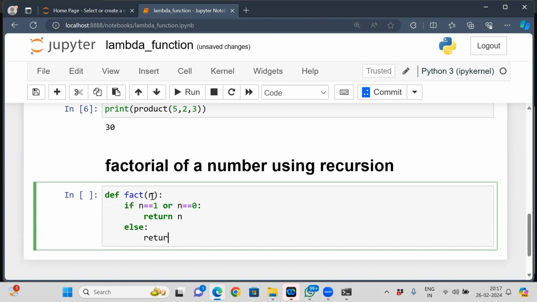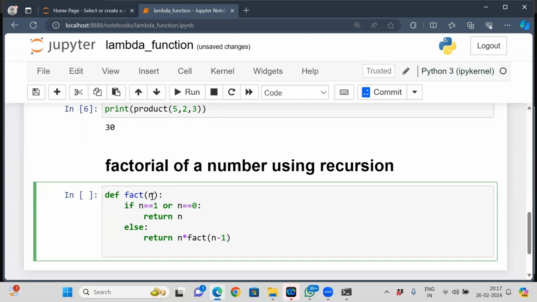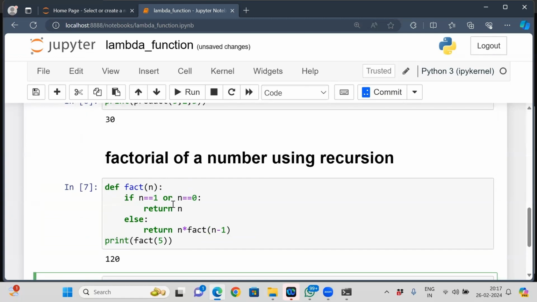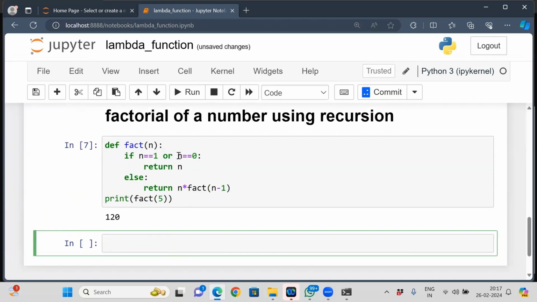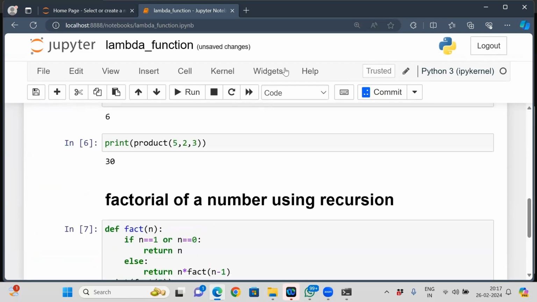Else, what do we do there? Return n into fact of n minus 1. This is the logic we did in the previous class. I explained this logic to you. Now print fact of 5 and see. You're getting 120. This is the logic that we get by using recursion.